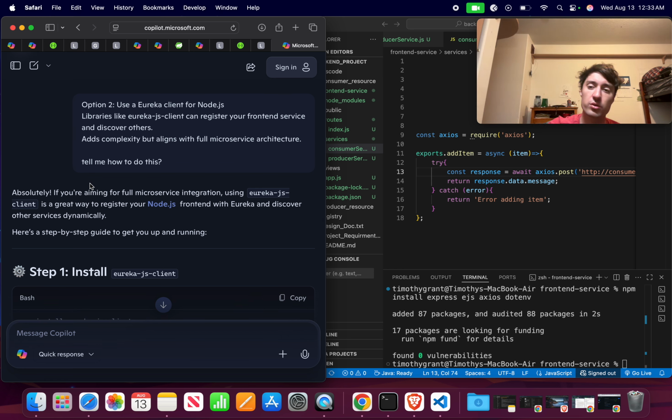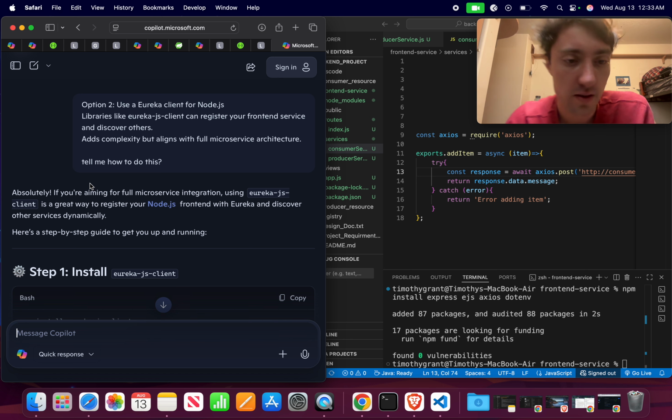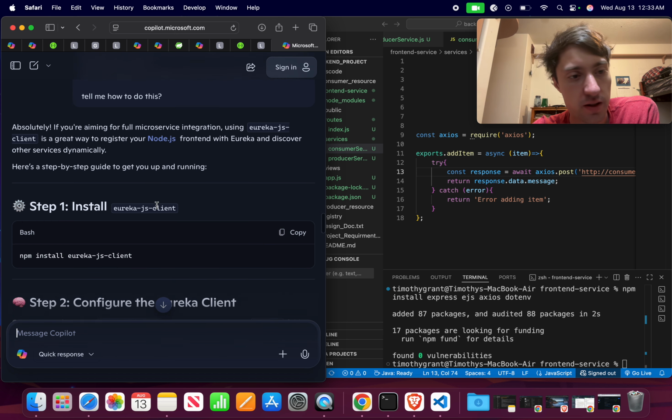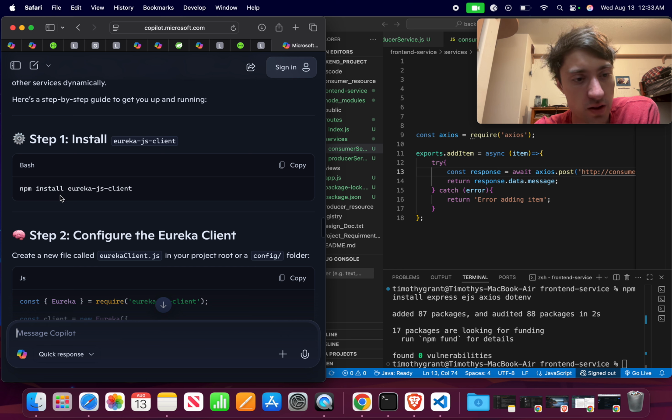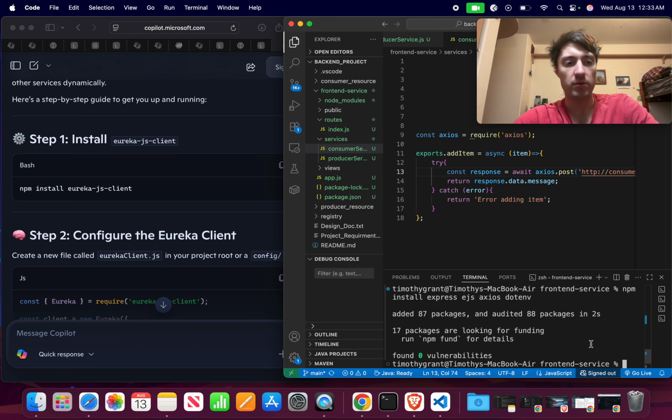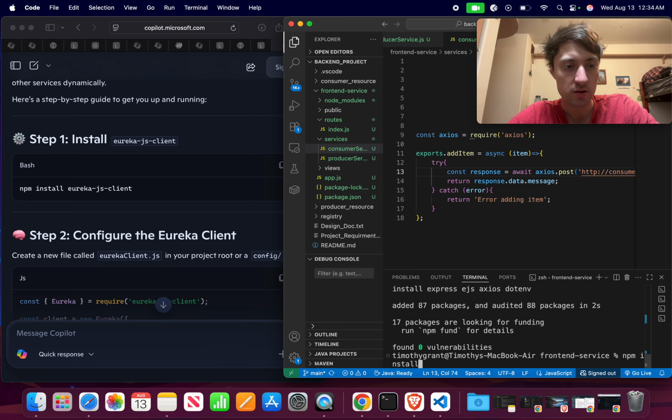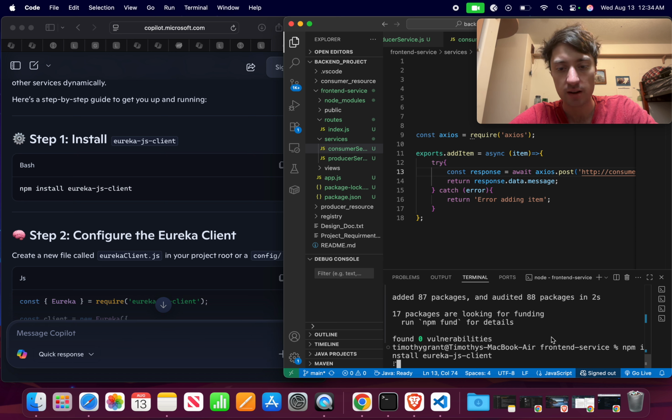Okay, I need to figure out how to align it with the Eureka server. So I need to create a client. It's a great way to register your Node.js front end with the Eureka and Discovery. Okay, fine. So I need to do the install. I can do that actually right now. So, npm install eureka-js-client. Okay, let's have it do that.